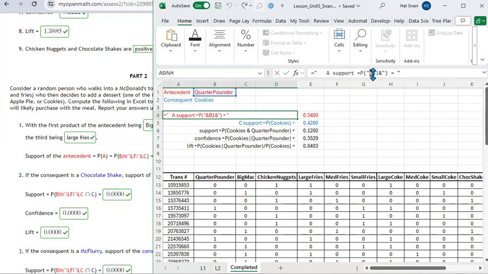This symbol here adds the stuff inside these quotation marks to whatever is inside of B1. B1 is currently quarter pounder. And this symbol adds to that everything inside these quotation marks. So you get the result looking like that. And then we've done something similar down here, right?